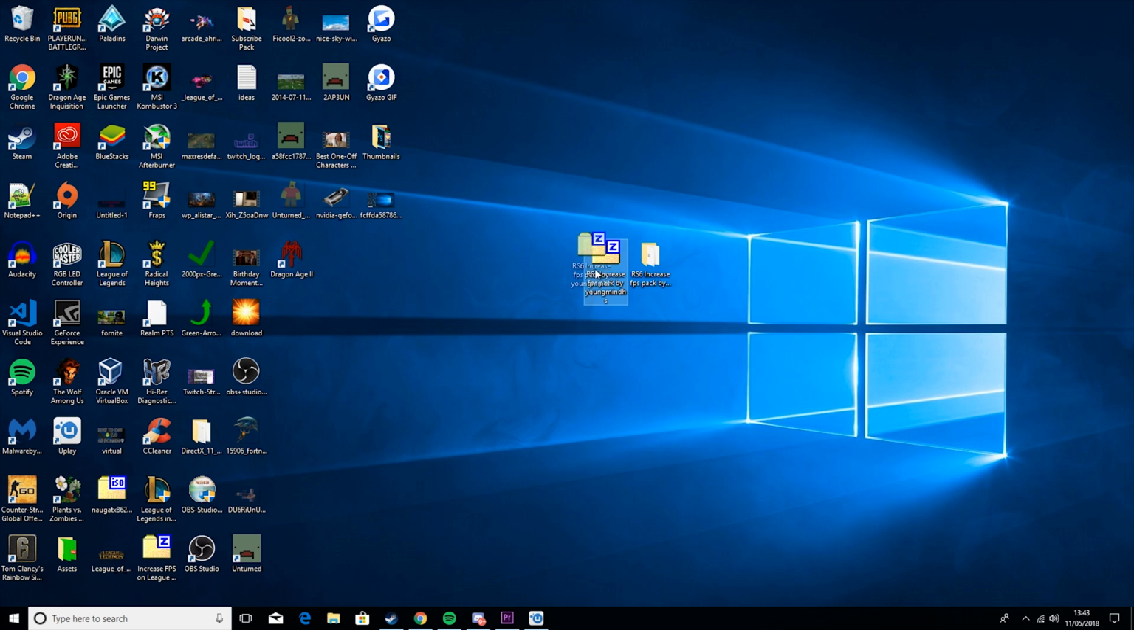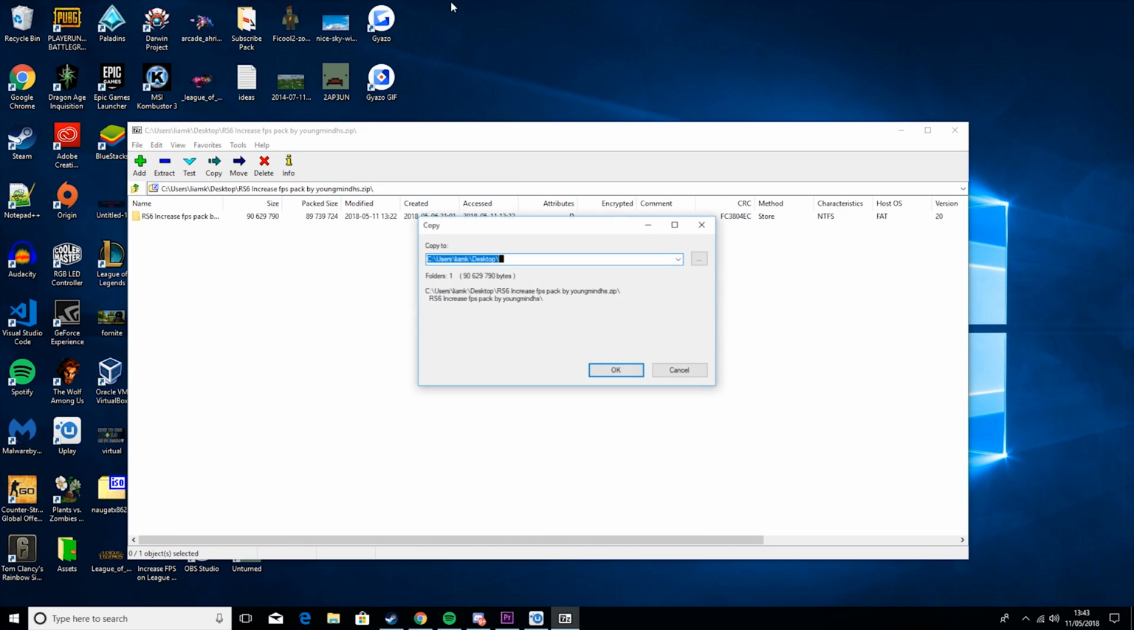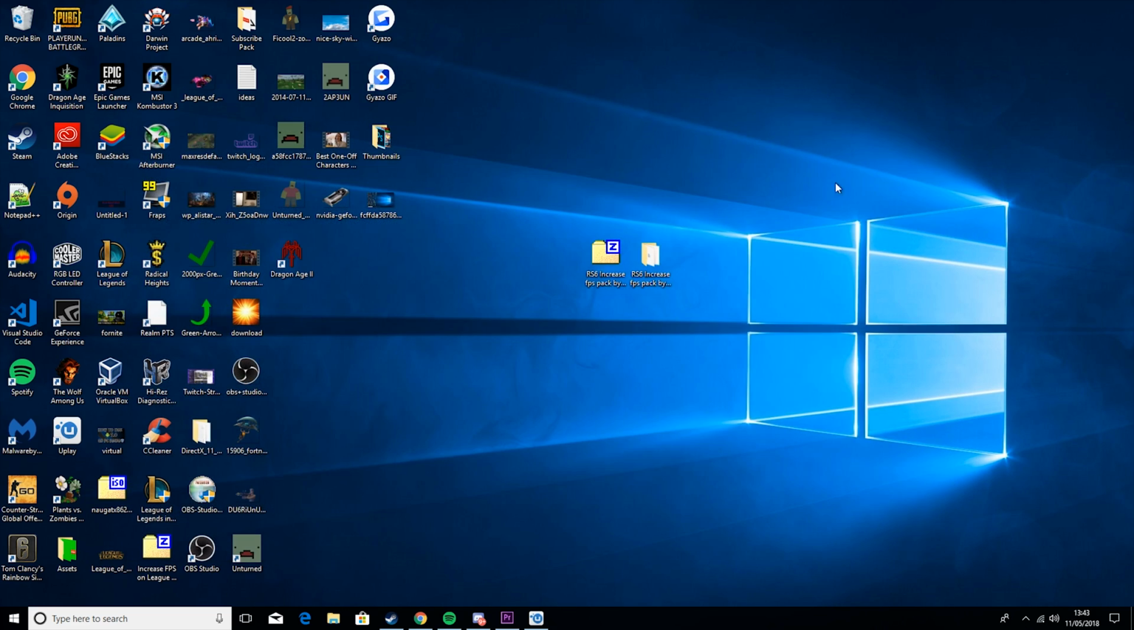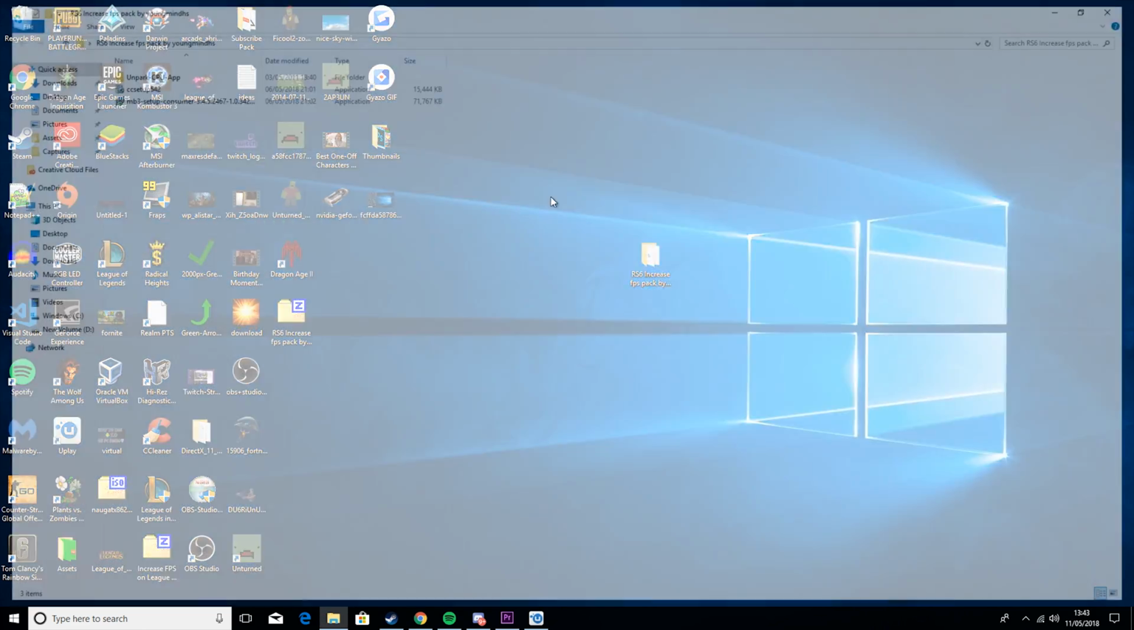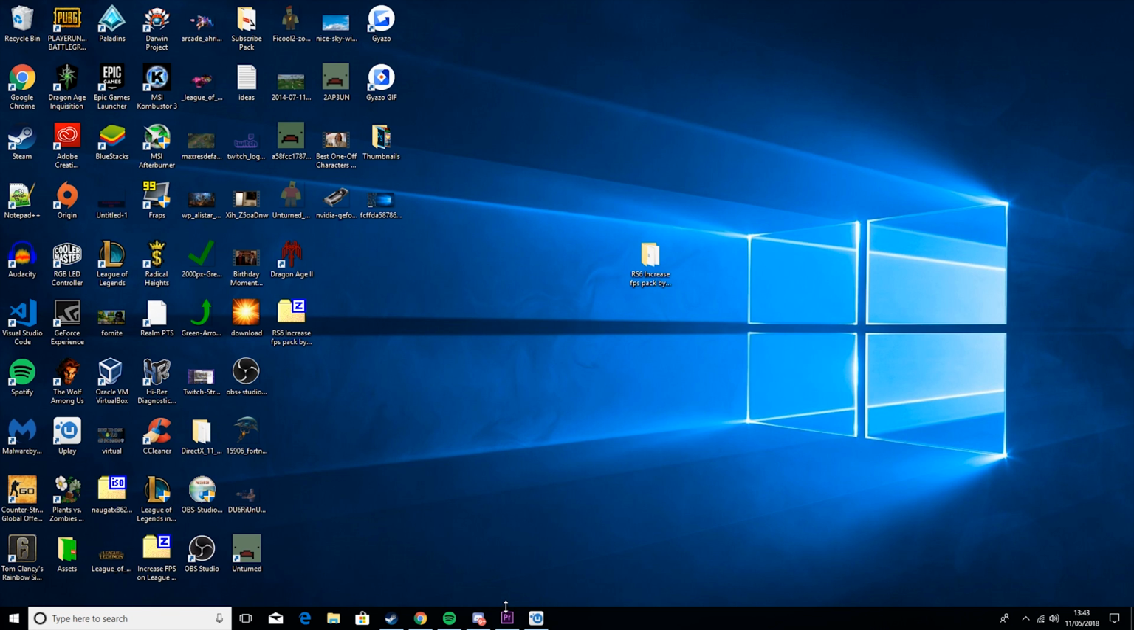It will be a zip file, so you'll need something like 7-zip to unzip it. Then you want to just double click on it, extract to wherever you want, and then you get a little file like this. So I'm going to be ignoring this for now, and this next step depends on if you have Rainbow Six Siege installed in Uplay or Steam, but I'll show you how to do it on both.